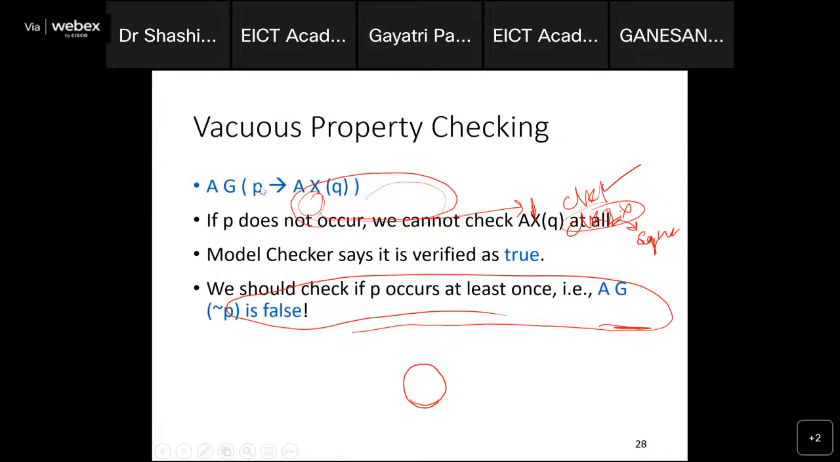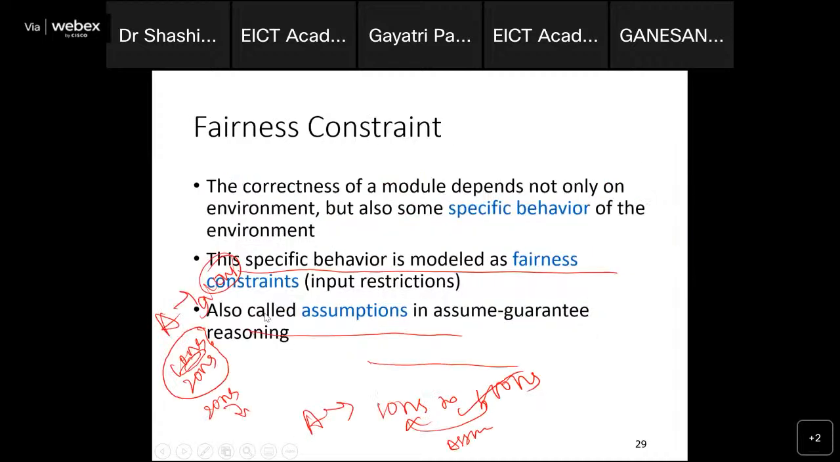Because g is presented, we need to check that p occurs at least once, that at least one path is there. If there is no path, then the whole checking will fail. So for you, one path is there. That is, A of g not of p is false. So there should be at least one path to be taken care of.